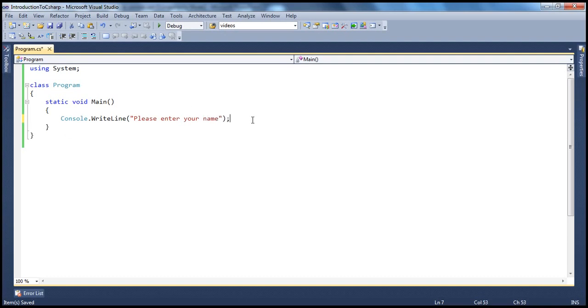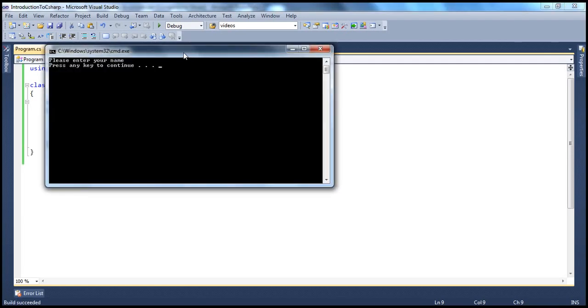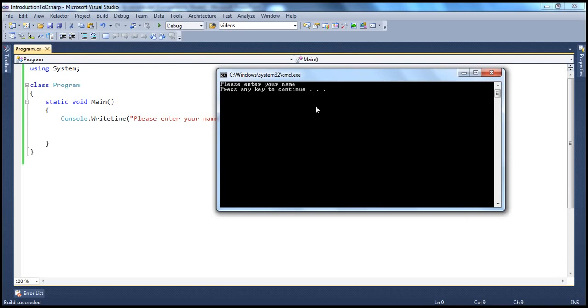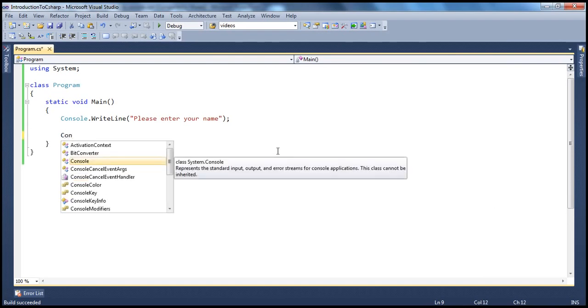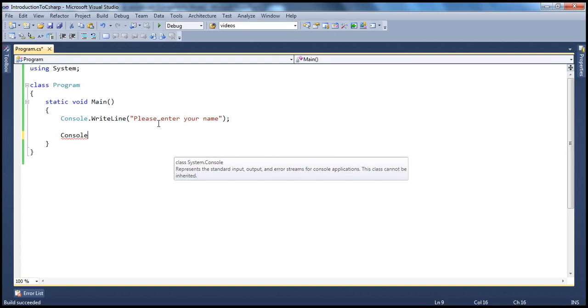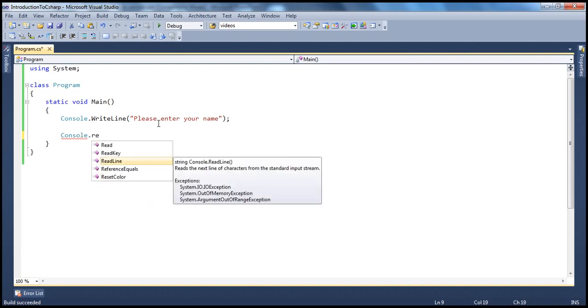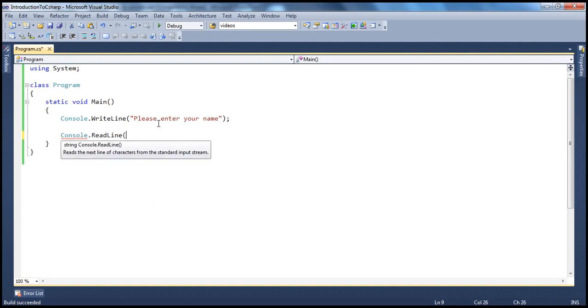So what happens when we run this program? It will prompt the user to enter their name. So once they enter their name and press enter, we should read that name from the console. For example, if I run this program, it will print this message, please enter your name. So the user has to type their name there and we should read that name from the console. And to do that, to read something, see, to write something onto the console, we use the WriteLine method. To read something from the console, we can use the readLine method. So console.readLine.